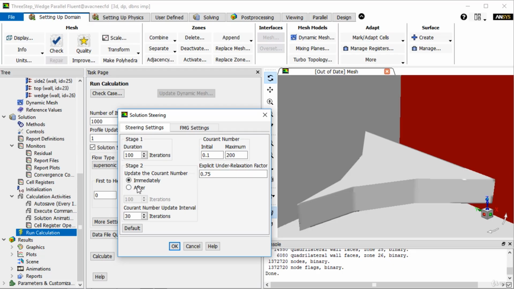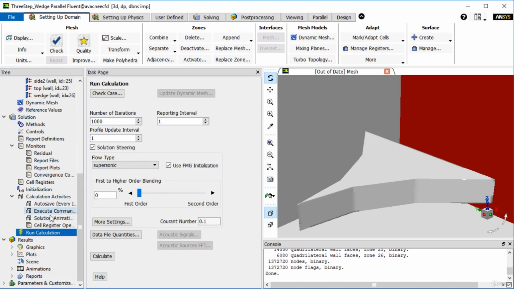And update the courant number immediately, so it will not wait for the 100 more iterations. Depending on the solution, it will change the courant number from 0.1 to 200. If the solution is converging smoothly, this will increase the courant number to a higher value, and if there is any problem in the solution, this will reduce the courant number to the minimum value, which is 0.1. Okay. And now click on calculate.